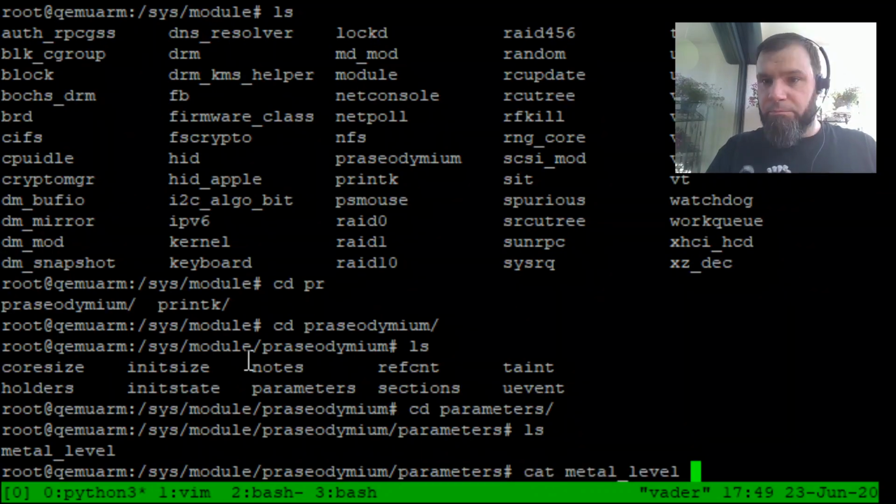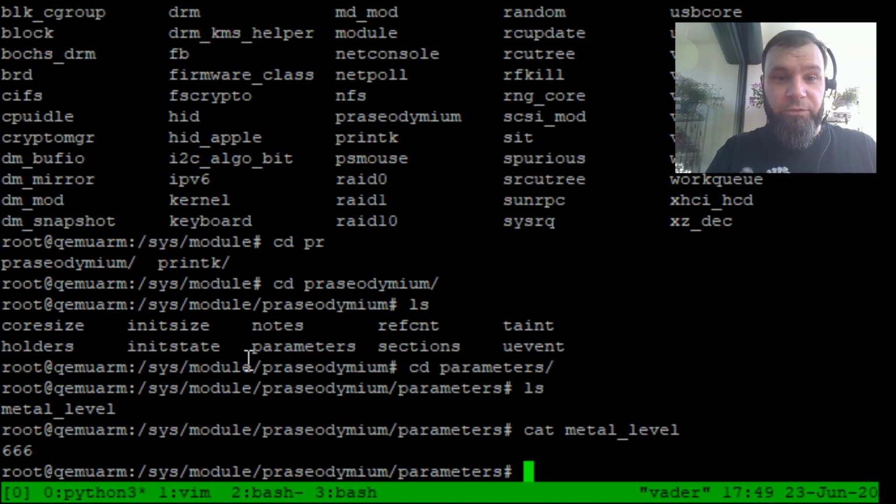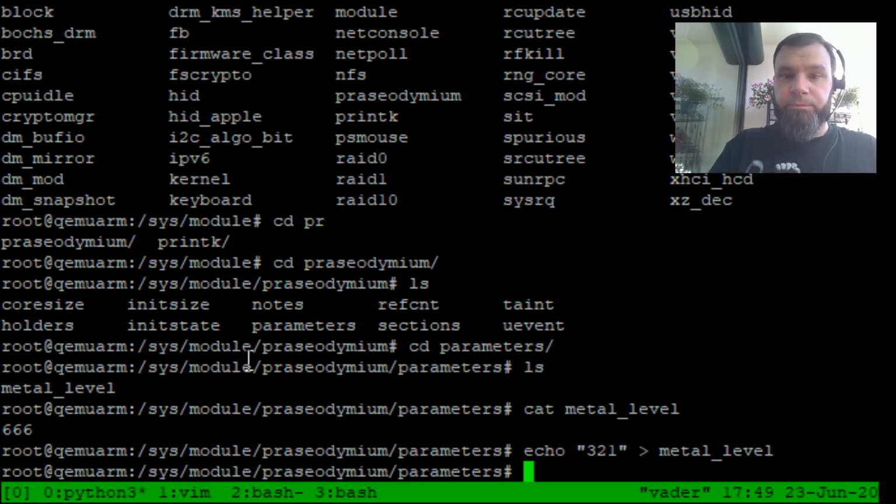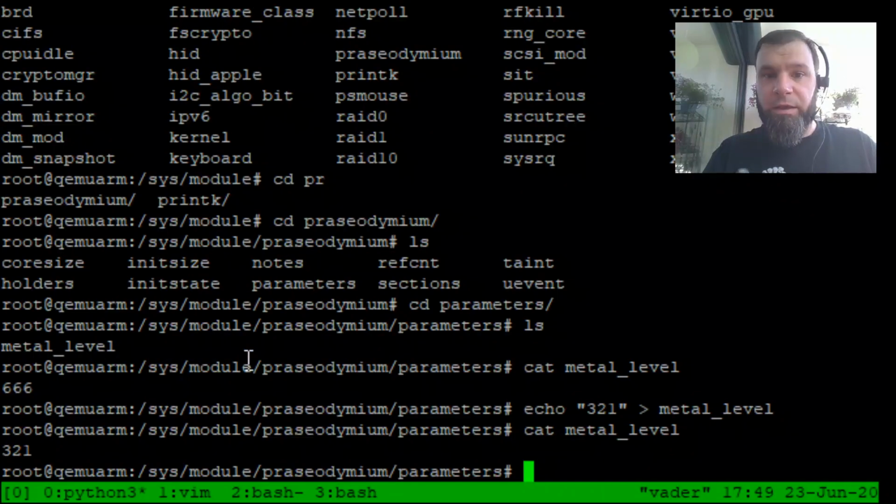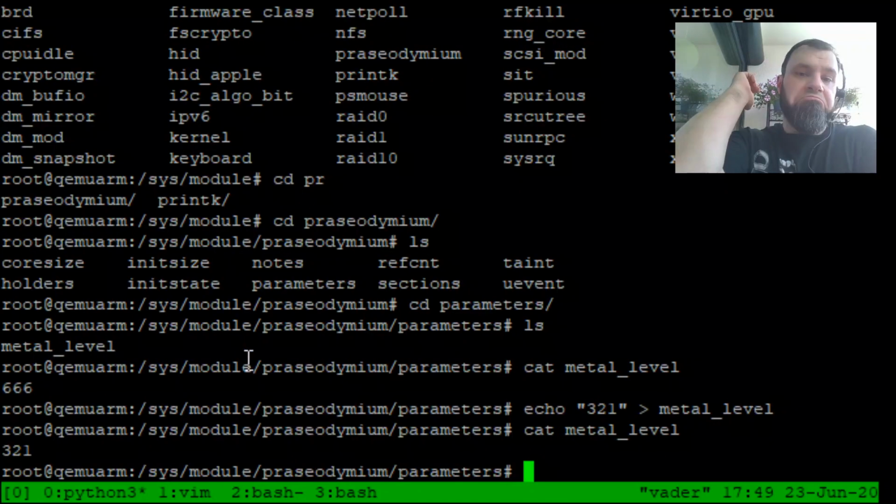So cat metal level, and the level of this module is 666. Okay. So echo 1 2 3. No, let's do 3 2 1, because that's a nice Scorpions song. 3 2 1, and I'm ready to rock. So echo this to metal level, and then if I cat metal level, I get 3 2 1. Okay, so I'd say the sysfs handle works.